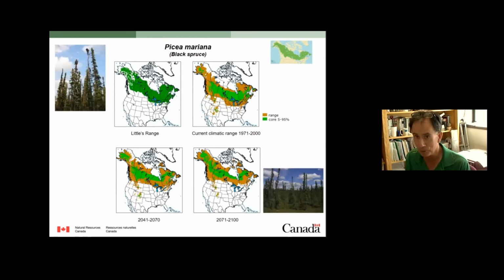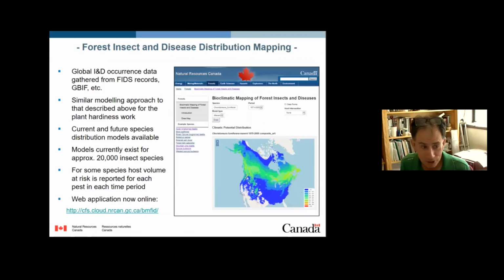Black spruce, another important species for boreal systems, and for the people that rely on the boreal and live in the boreal. So there's one for that. And here, I'll just finish up with one or two more slides. Hopefully I'm not going too long here, David.